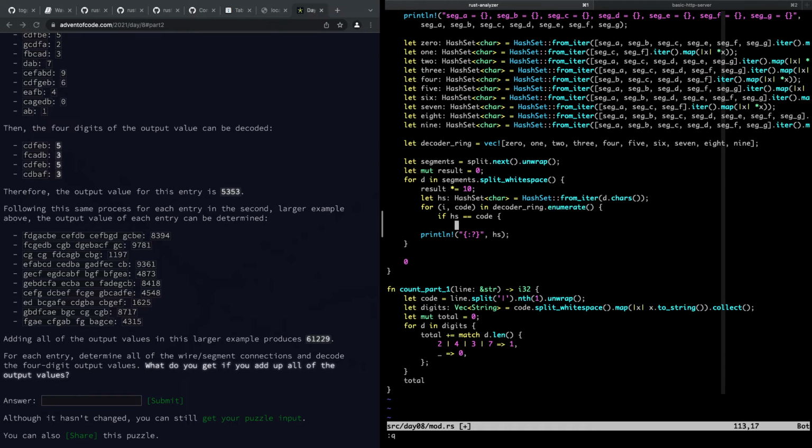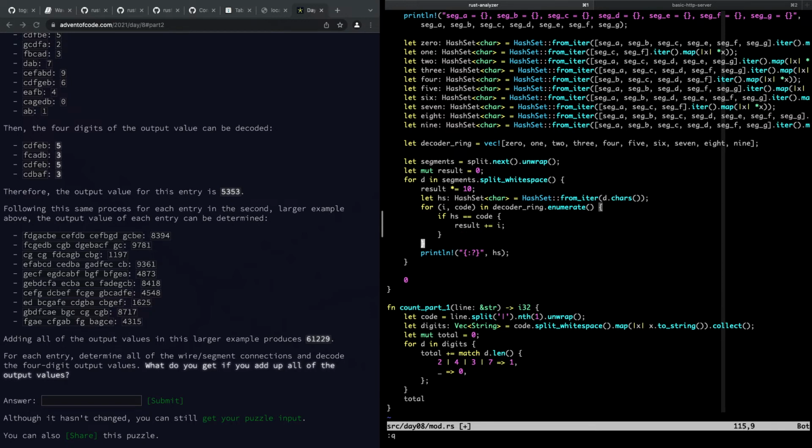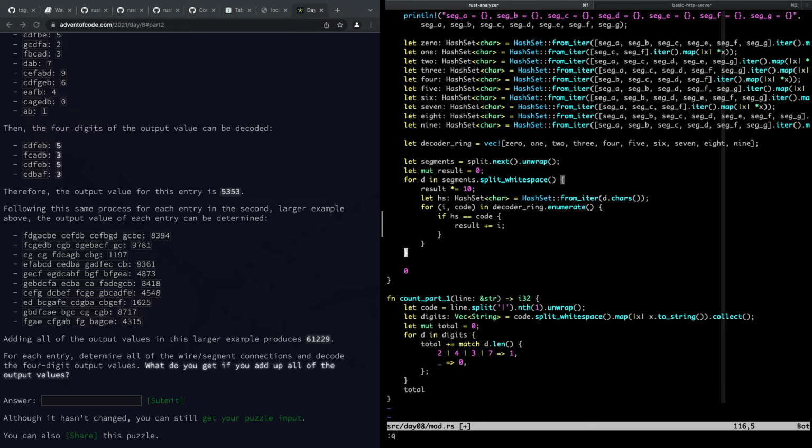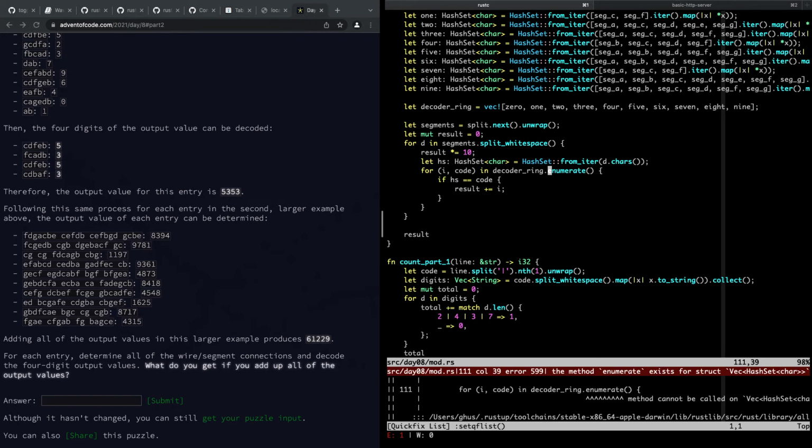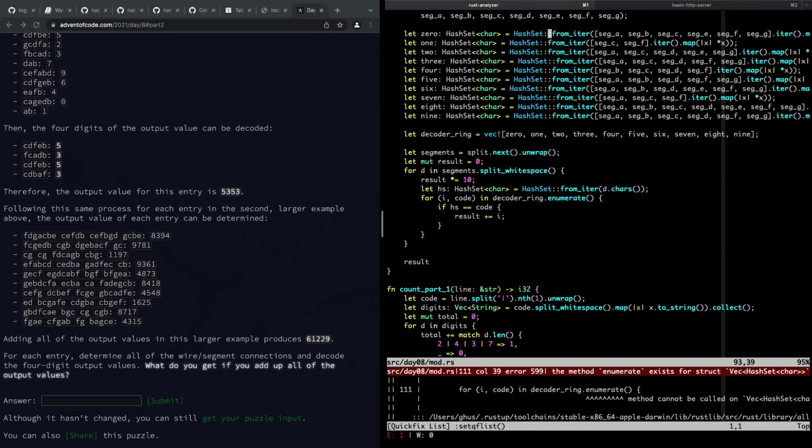If HS is equal to code, then result plus equals I. And then we return results. Is that all we have to do? From seg A, seg B. Oh, up here you mean. Okay. Yeah, let's try that. Let's save five bytes there.